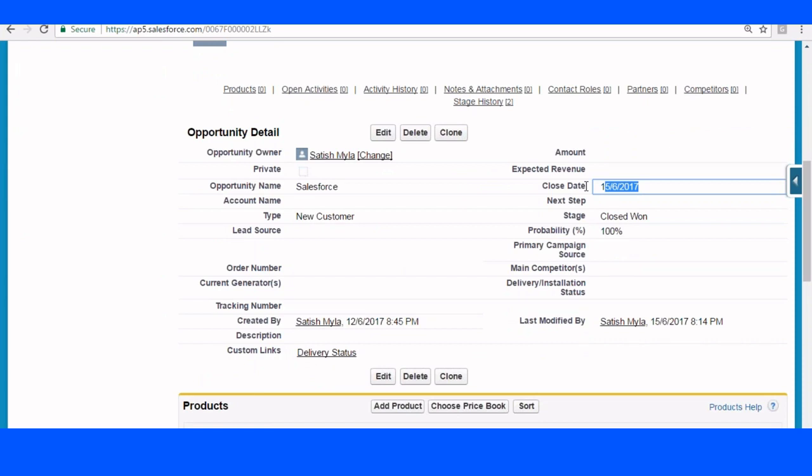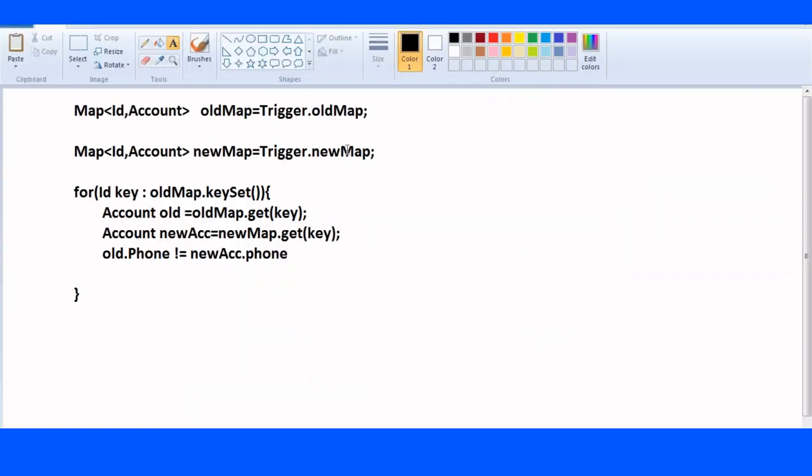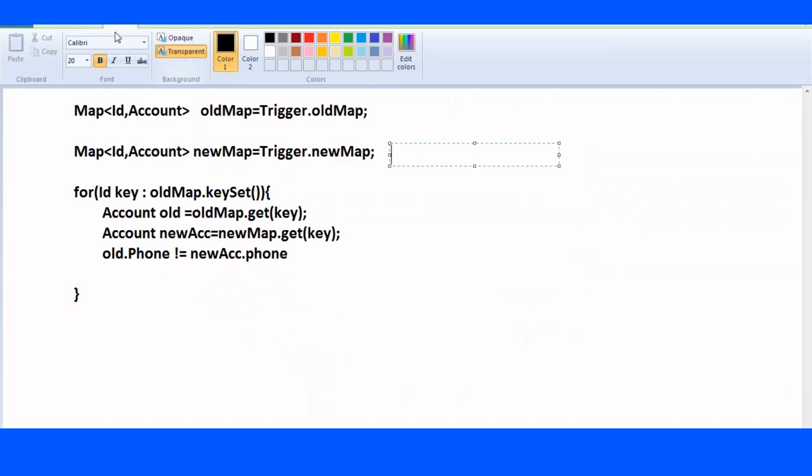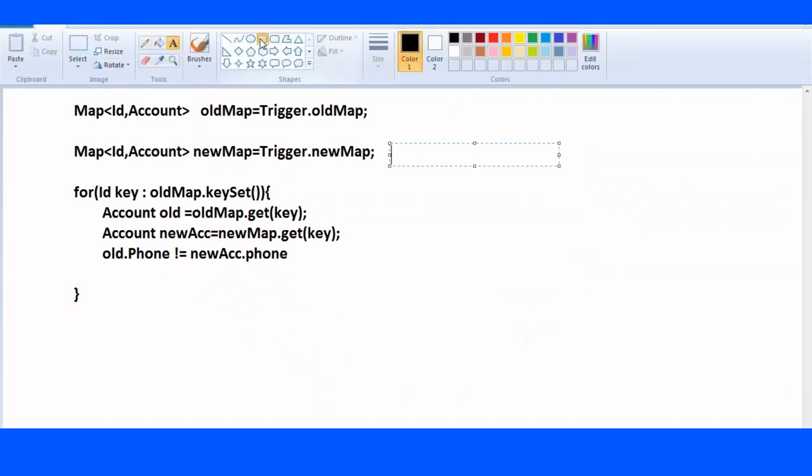Am I clear with this format? So old map, new map, trigger dot new, trigger dot old. Trigger dot old contains the old version of values. Trigger dot new contains the new version of values. Now the question is on trigger dot old: you cannot make any write operation because the old values are already modified to new values. If you want to make any changes, make them on the new values, not on the old values.